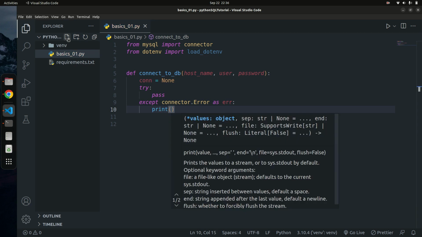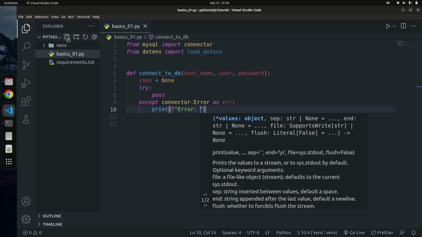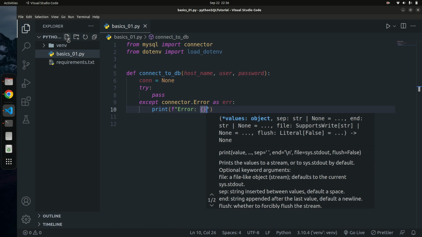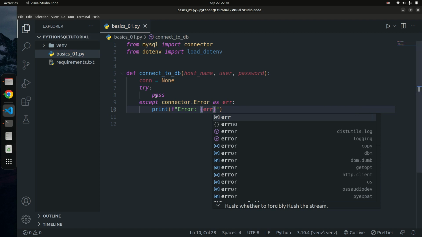So you're going to use an f-string. You're going to say error, and use the curly braces right here to output that error. So in case there is any error, this except block is going to get activated, and it's going to print out the error. In case there is no error, what do we want to try?